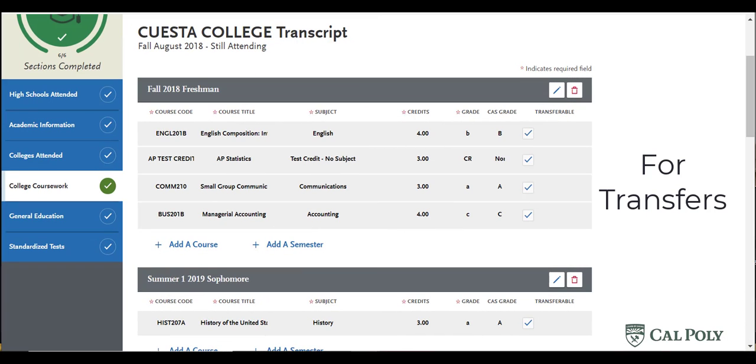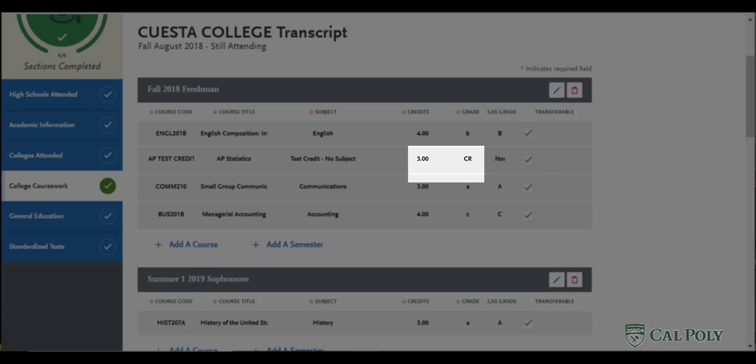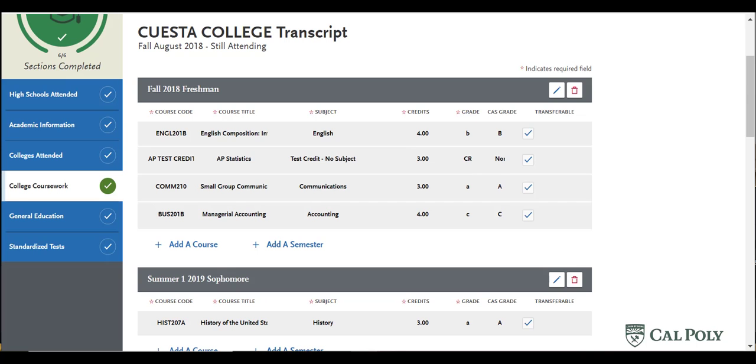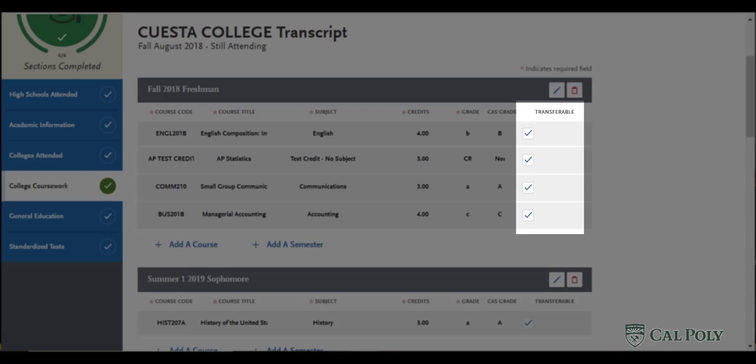Next, let's discuss using test credit to meet your required courses. If you are using AP or IB test credit in place of any courses on your transfer selection criteria, you must enter them into the college coursework section as if they were a class. You do so by entering AP test credit in place of the course code, the name of the specific test in place of a course title, and selecting test credit as your subject area. From there, you will enter 3 credits and CR for credit as the grade. Be sure to select the transferable box for this and all other CSU transferable coursework.